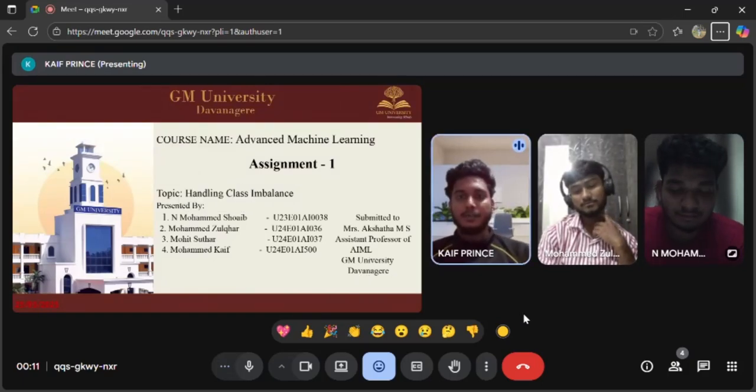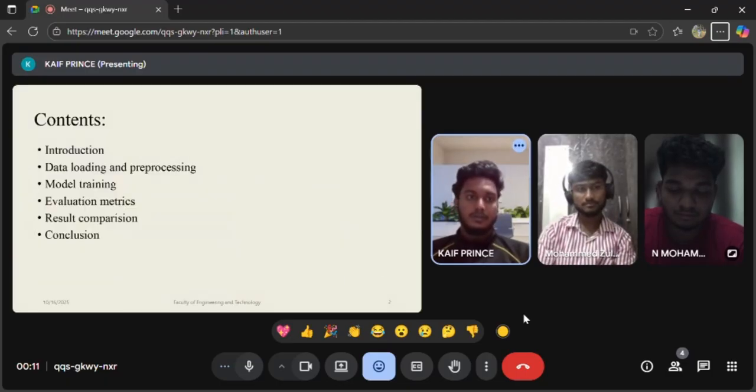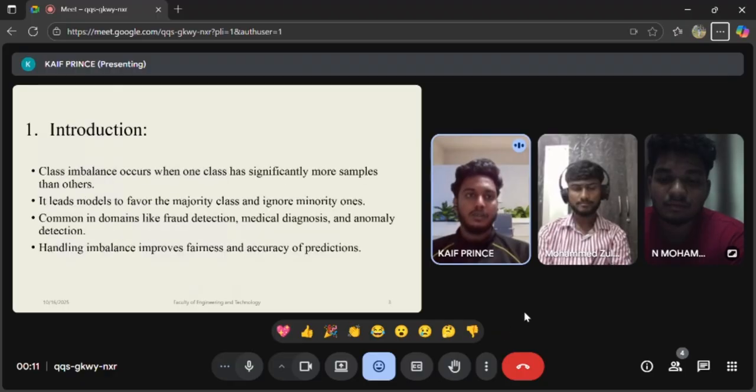This is assignment one of advanced machine learning on the topic of handling class imbalance. These are all the contents included: introduction, data loading and pre-processing, model training, evaluation metrics, result comparison, and conclusion. The first content is introduction.